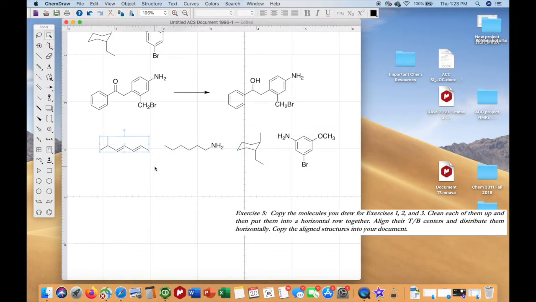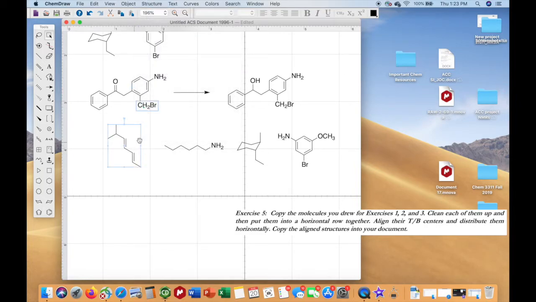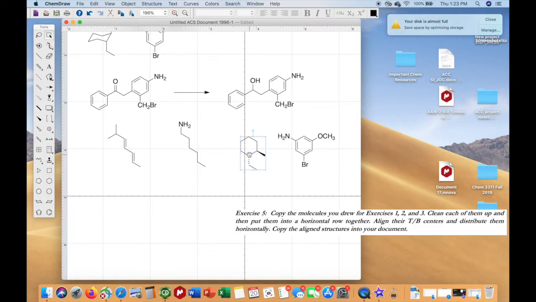So we are going to draw a box around each one and then go to Structure, Clean Up Structure, or Shift Control K on a PC or Shift Command K on a Mac. Those are the keyboard shortcuts. Now notice how for this one it changes it from a chair cyclohexane to a flat cyclohexane. So it's fine here, but if you wanted it to stay a chair, that would be an instance where you might not want to use the cleanup tool. But the purpose of this exercise is to use the cleanup tool, so we did.